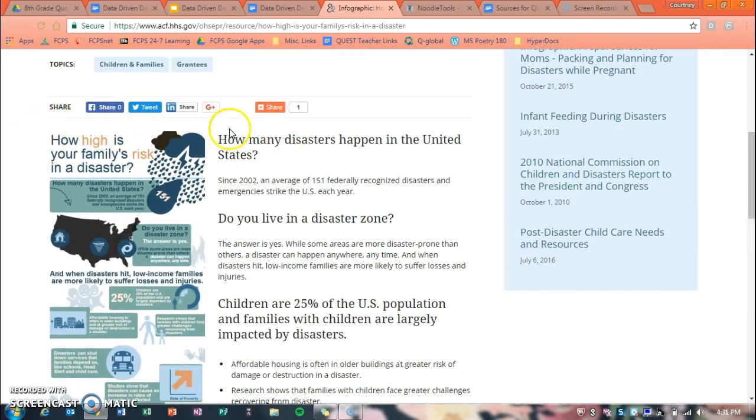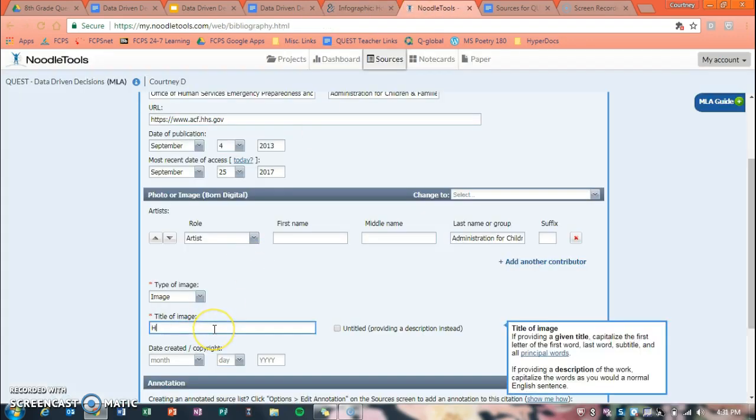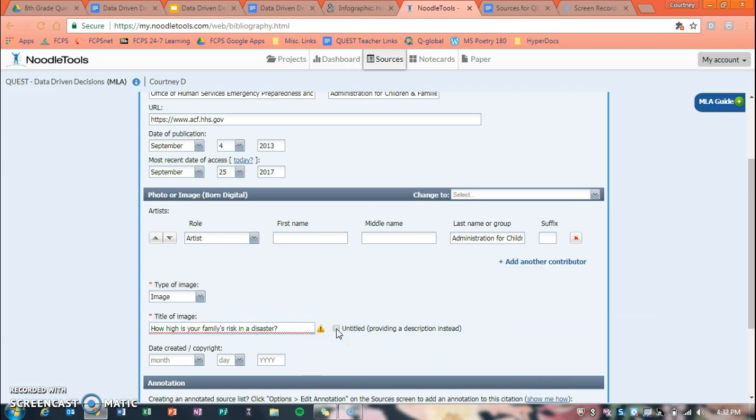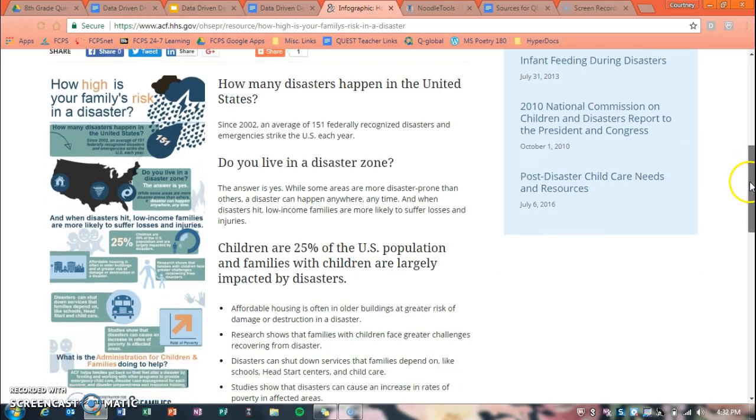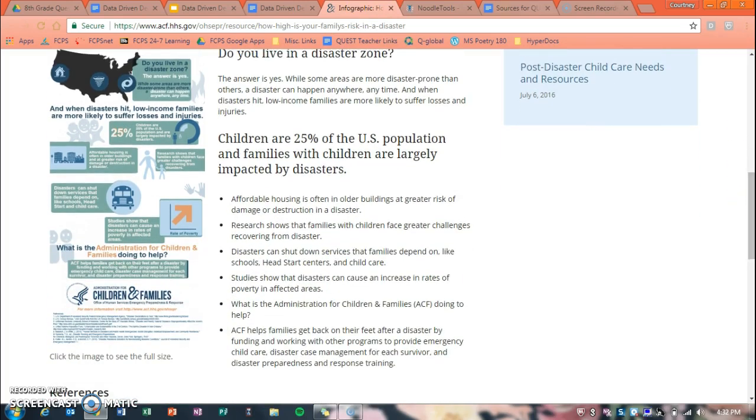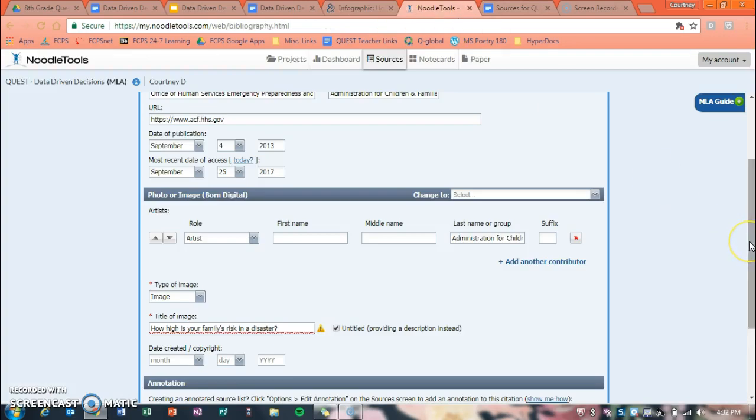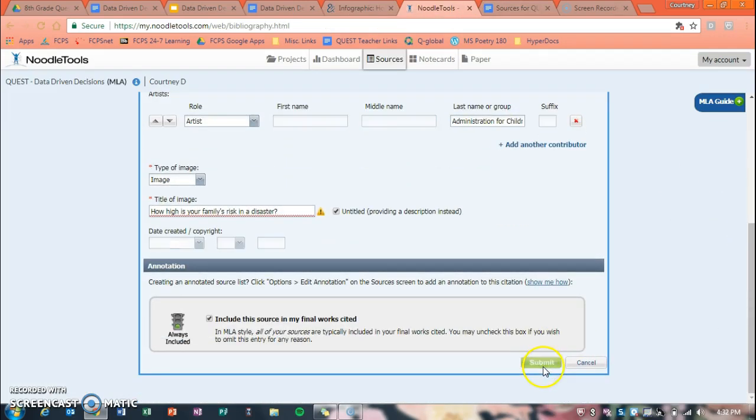This website did not give this image a title. There's no author with it. So I'm just going to use a description, and I'm going to choose to use what they've written right here at the top. How high is your family's risks in a disaster? And then I'm going to come over here and click Untitled because there was no title of my image, so I'm providing a description instead. Looking back, I don't have a date or a copyright for this image itself, so I'm going to leave that blank. When all my information is inputted, I click Submit.